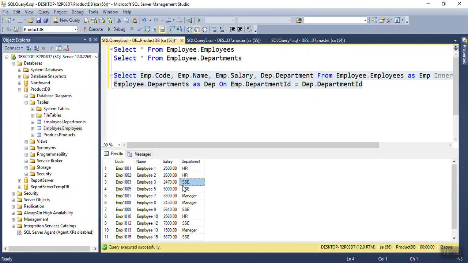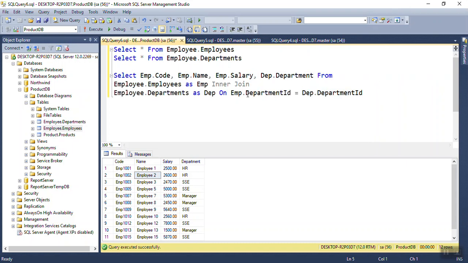Let's check the records. Execute. Now you can see the employee name and salary, and you are getting the department, because you are joining on the department ID. For example, employee 102, employee 2, has salary 2600 and department HR. That's how you do an inner join with these two tables. You can inner join with multiple tables, not only two.